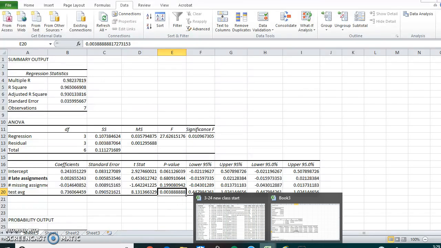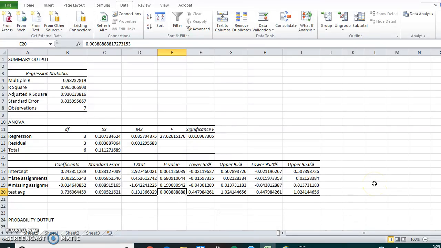But what we do see is the p-value for test averages is less than 0.05. It is 0.00389, which we can say is significant to our y-intercept. So we can say that average test scores within a 95% confidence rate are related to student grades.